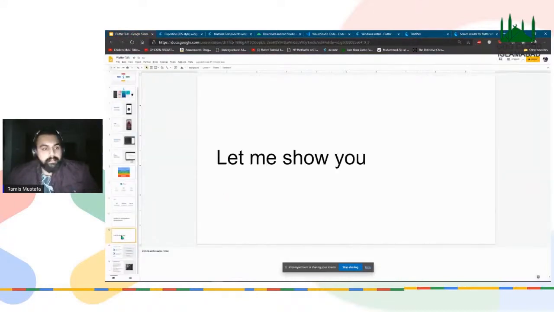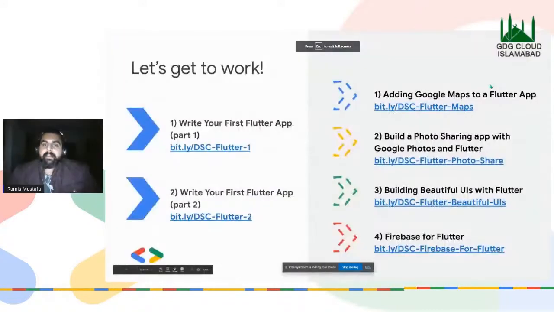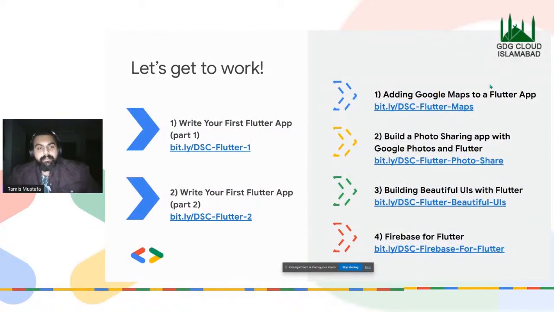So I believe we're running out of time, and I'd like to conclude here. These were the basics of Flutter, and I hope I have the chance of discussing Flutter with you in the future. Here are links to a few code labs for Flutter that you can use. You can write your first Flutter app. I've already helped you do that. Add Google Maps using Google Maps API to a Flutter app, build a photo sharing app, which involves a little backend operations, and then building beautiful user interfaces with Flutter, and Firebase for Flutter, which is, in my opinion, one of the best backends as a service that there is in the market.